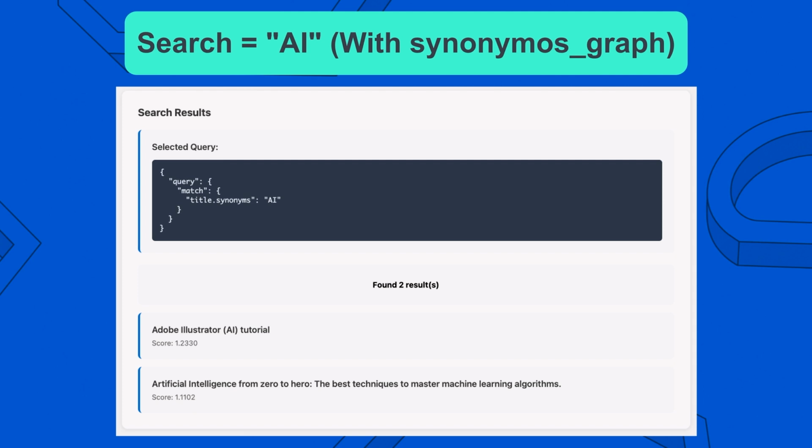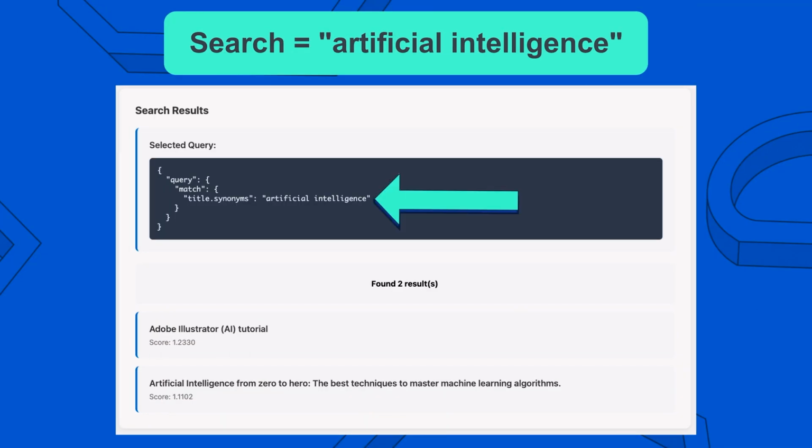As we can see, business intelligence is gone. So we fixed the phrase problem, but we still have our first result being Adobe Illustrator. So what happens if we search explicitly for artificial intelligence? We still have our first result being Adobe Illustrator and then artificial intelligence. So here is why this happens.